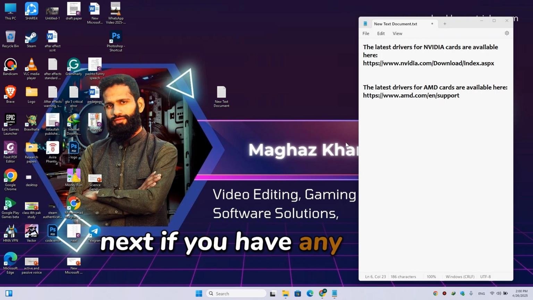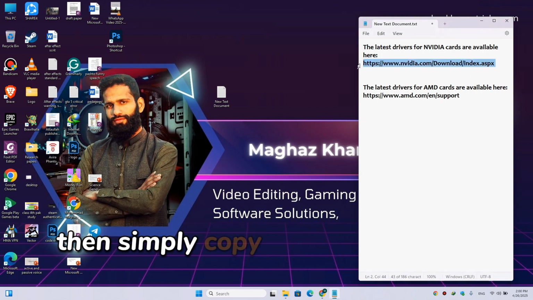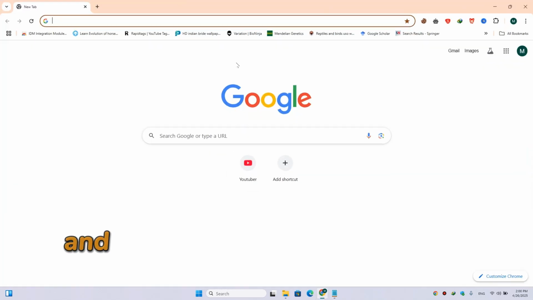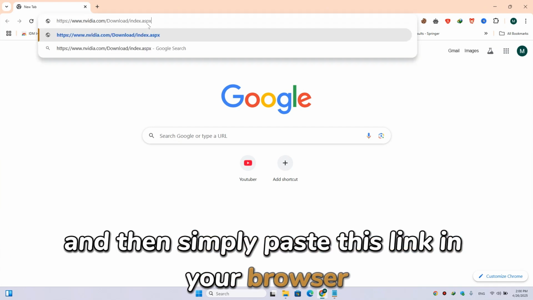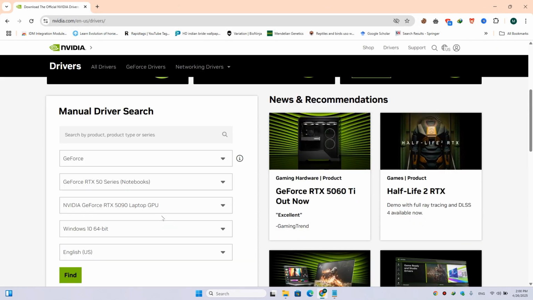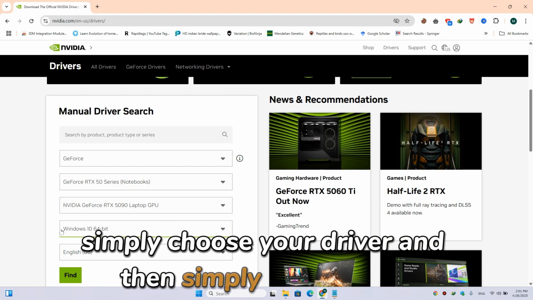Next, if you have any video graphics card, then simply copy the link from the description and paste this link in your browser. Here simply choose your driver and then simply download it.